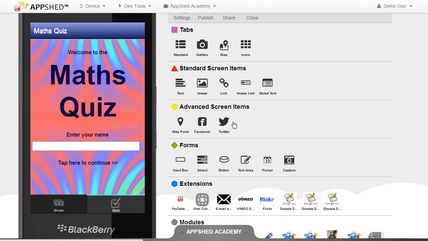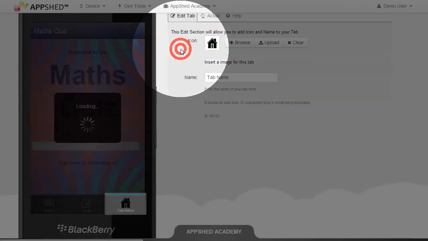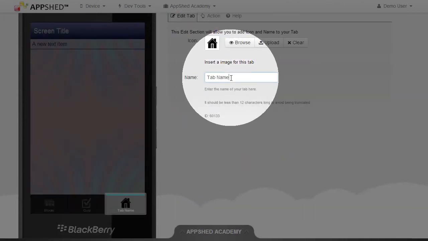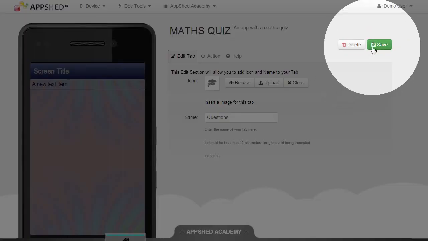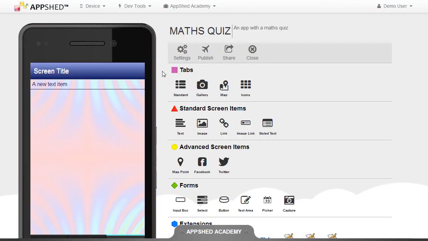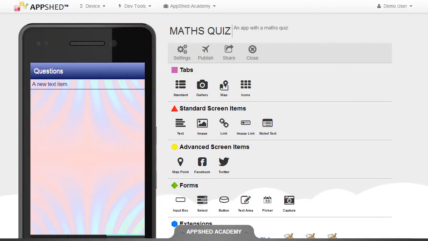The question page is going to be another tab, so I'm going to use a standard tab. Change the name to question. Actually, questions with an S, and then choose an icon, and then click Save. Let's change some of the items here. Let's change the screen title firstly, and then let's change this first line of text.